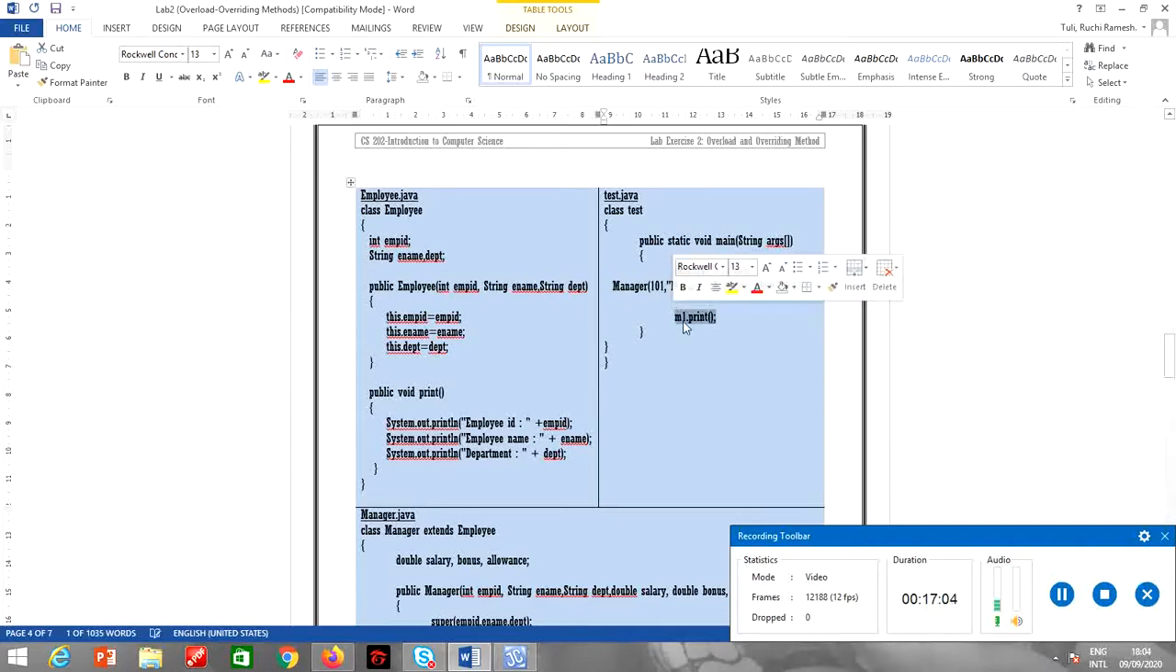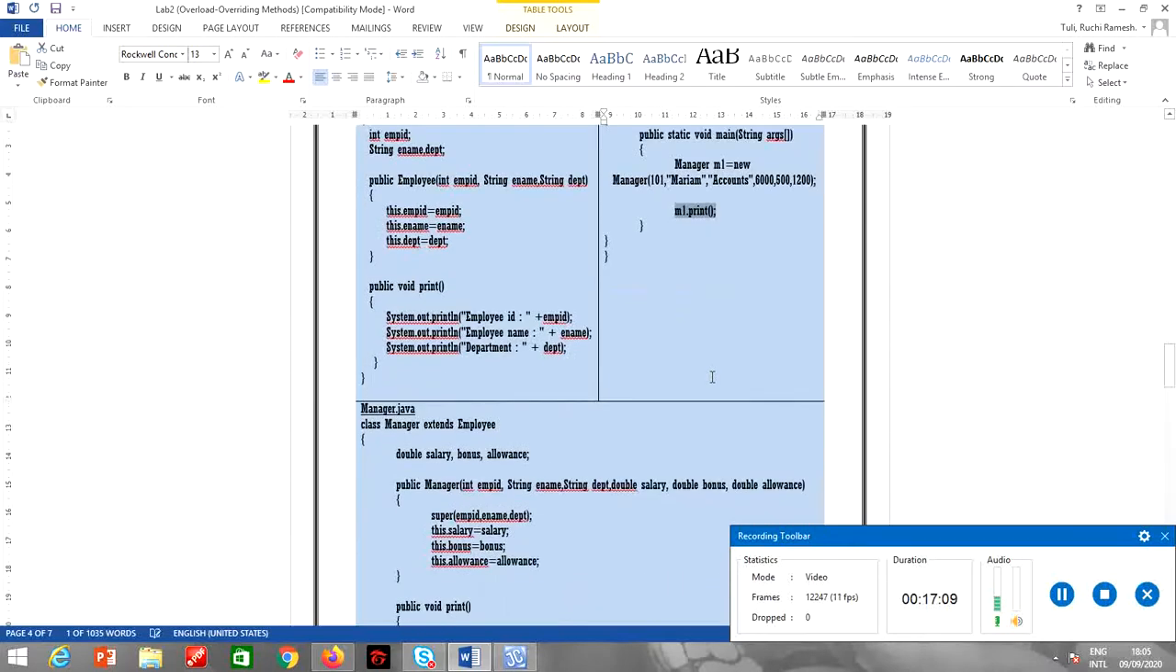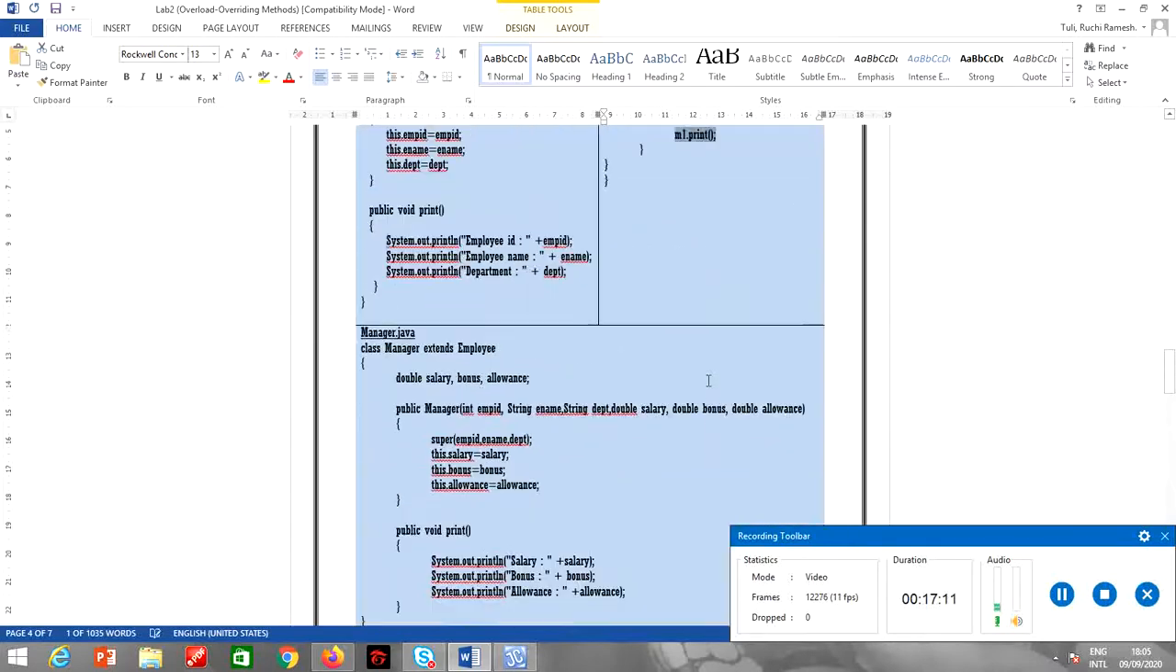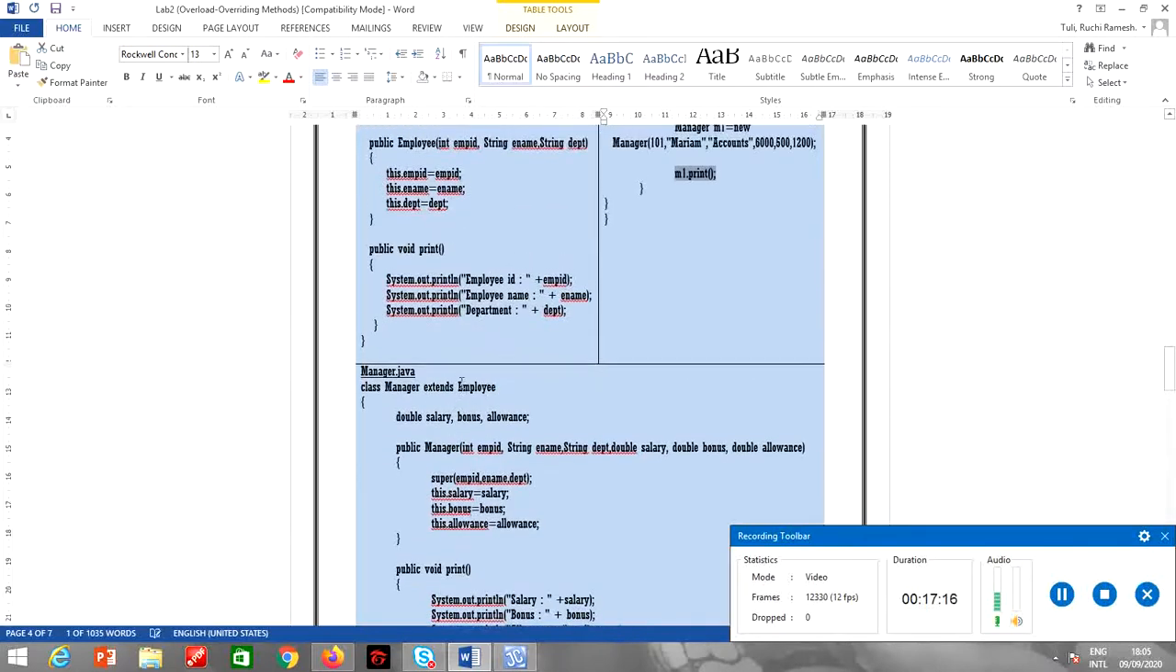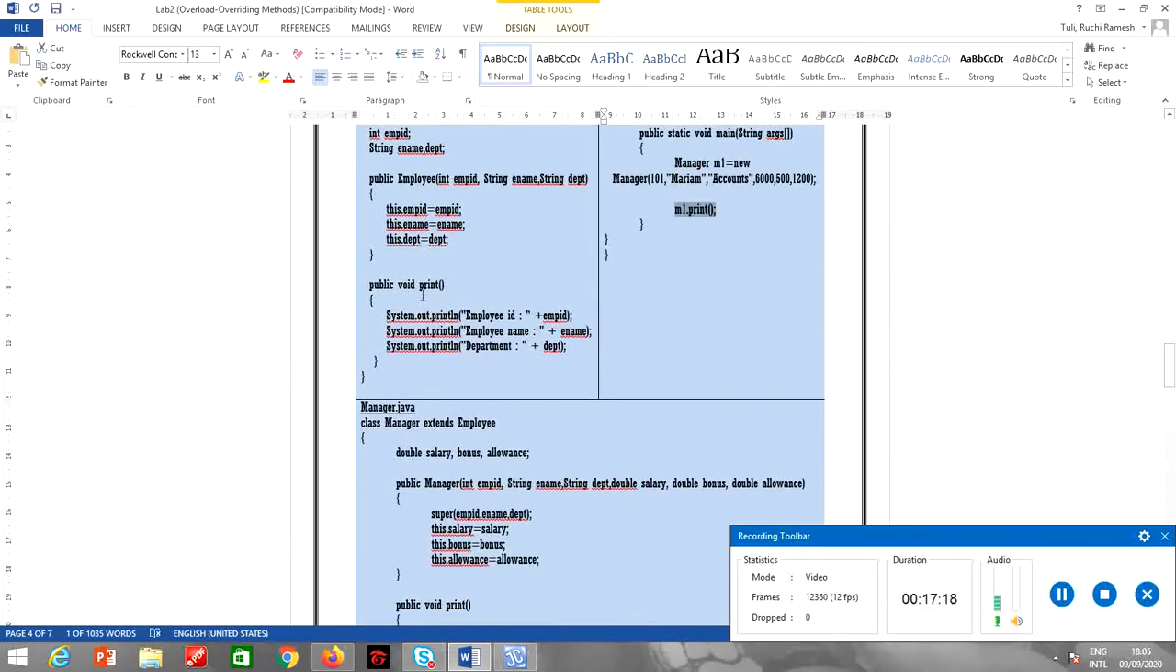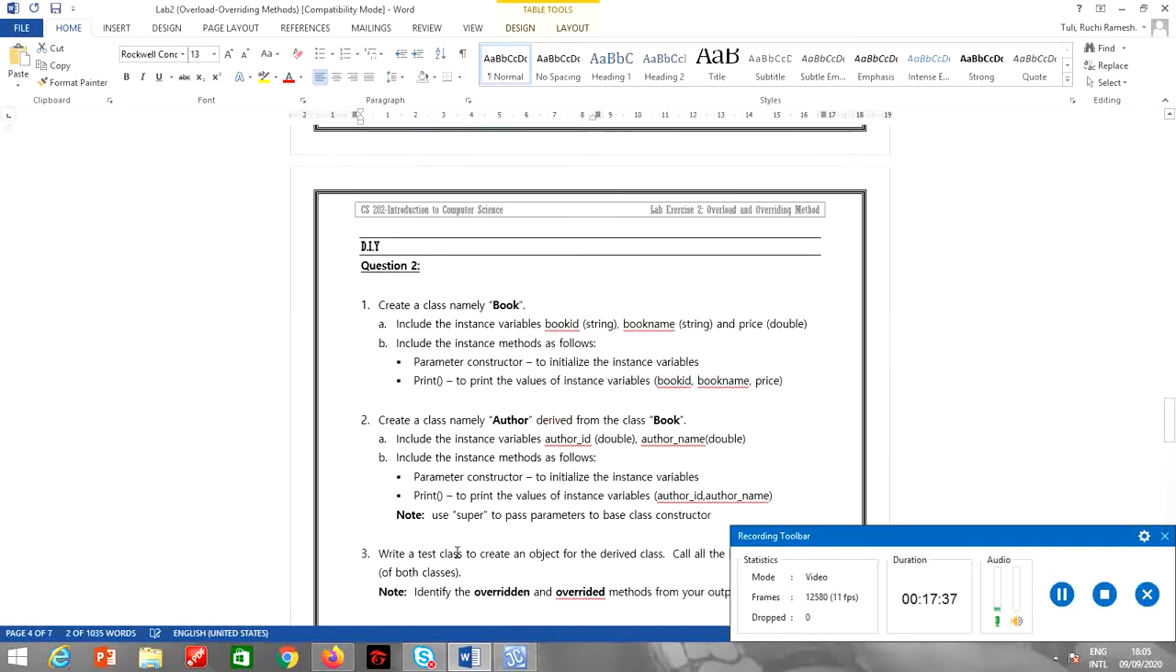Now in this case, which print method will be called? The child class print method will be called, which belongs to the class manager. So it will call the print method of the child class, whereas the print method of the parent class is overridden. This is called overriding. Now in case of overriding, you have exactly the same type and exactly the same number of parameters. If it does not have parameters, it should not have parameters. Exactly the same type. This is called overriding.